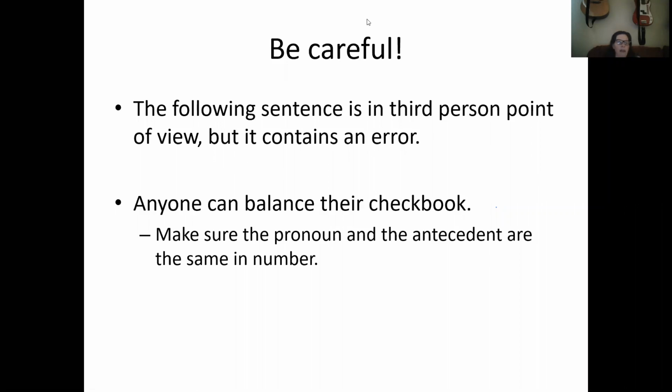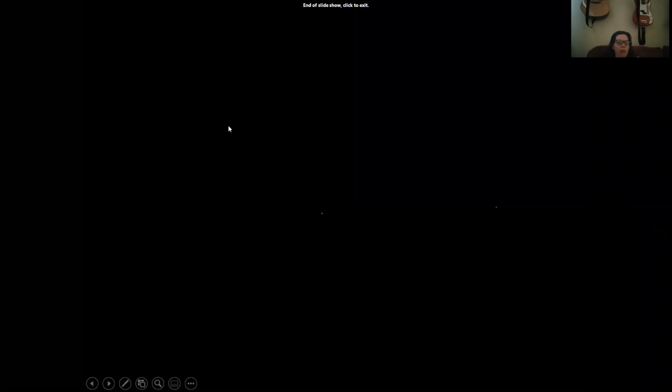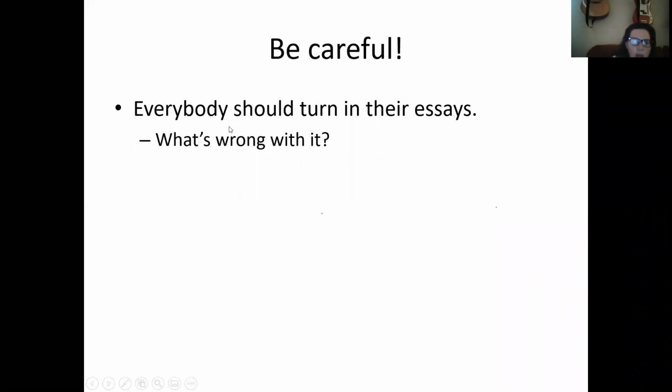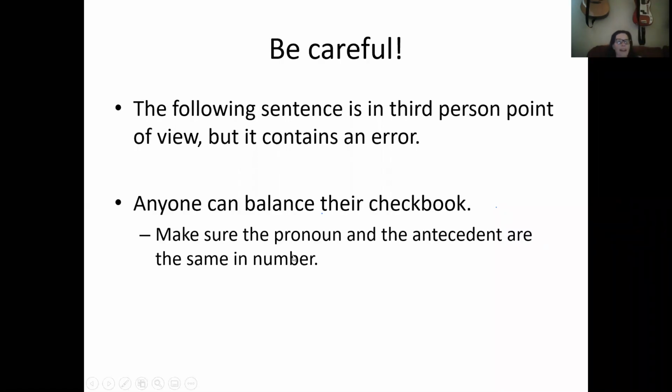I'm going to pull up my annotations so I can write on this. Okay, so I'm asking myself, what pronouns do I see? Well, I have the "anyone," so I know that's third person. But then I have "their" here, the pronoun that's substituting for "anyone."